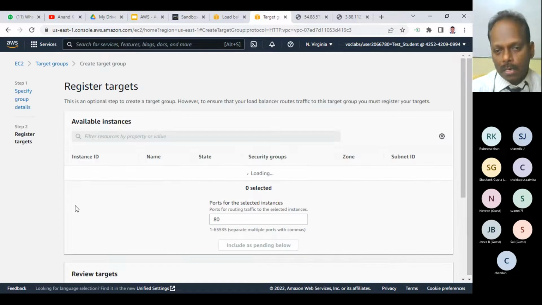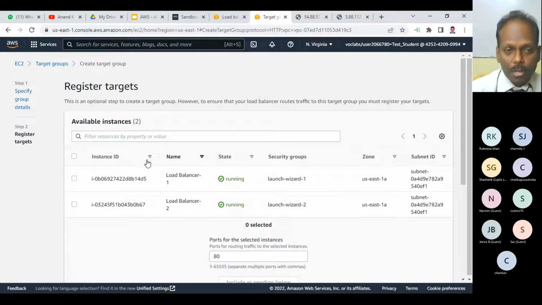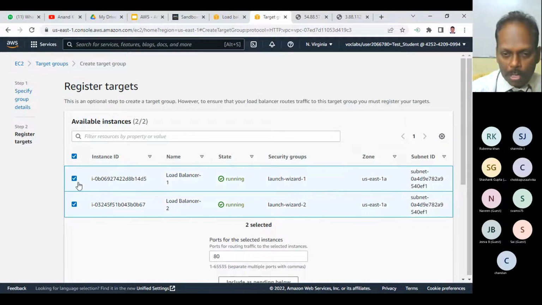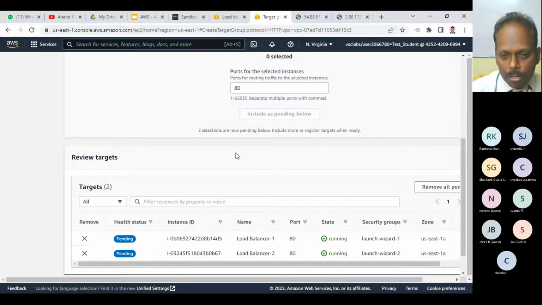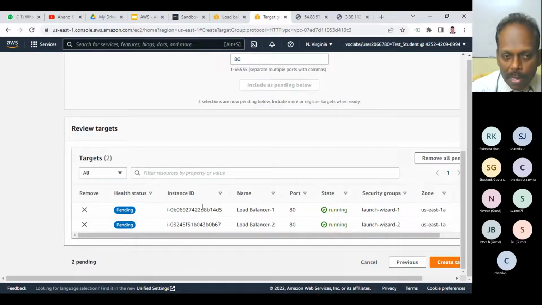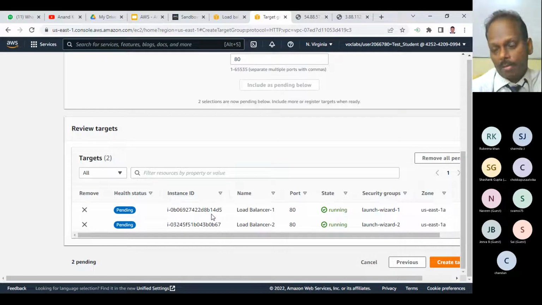This creates the target group. So what are all the instances you want to add? You already have 2 instances running, load balancer 1 and load balancer 2. Just select both, and say include as pending below. So automatically these 2 will be registered now. See, I'm doing it manually. Otherwise, you have to define the load balancer. If you have auto scaling, you can define accordingly. Otherwise, you can just define this manually.